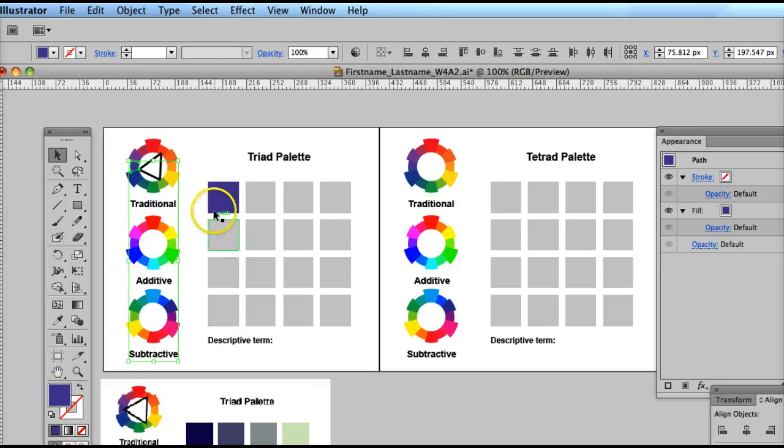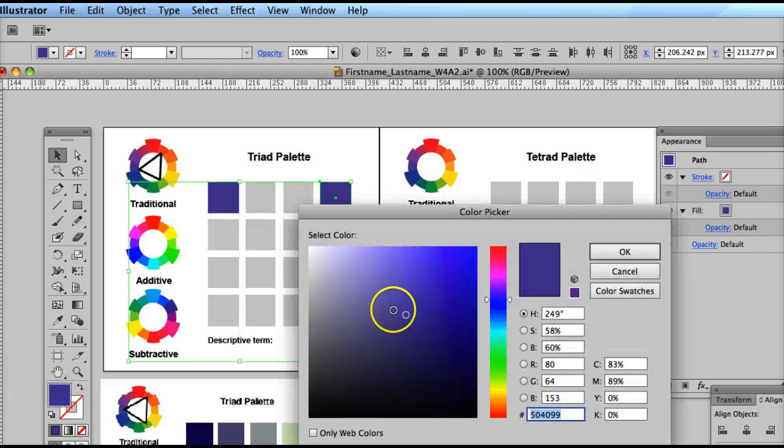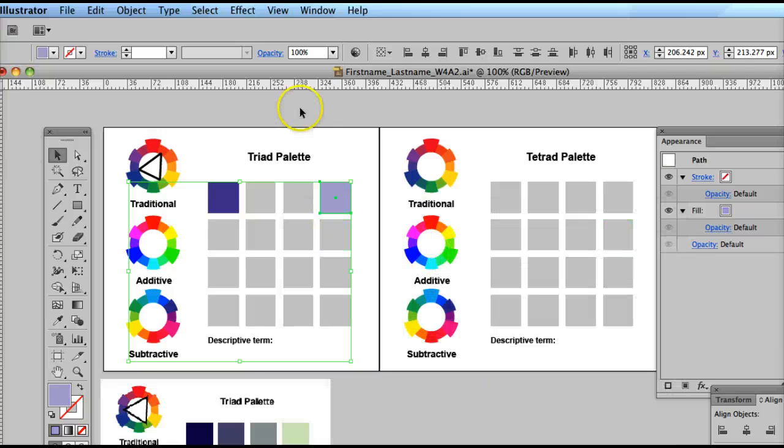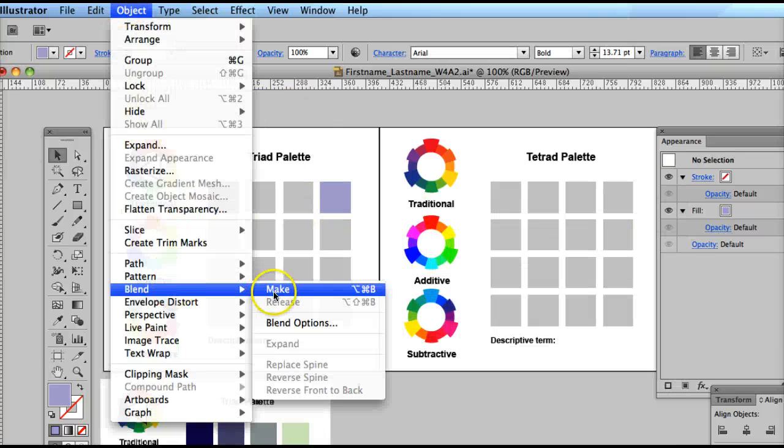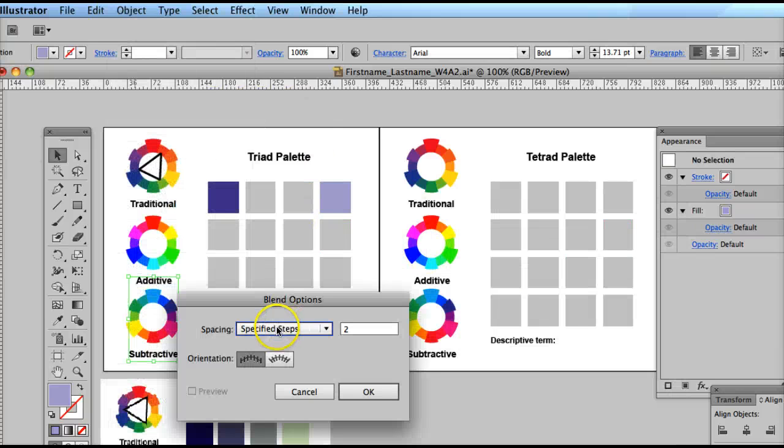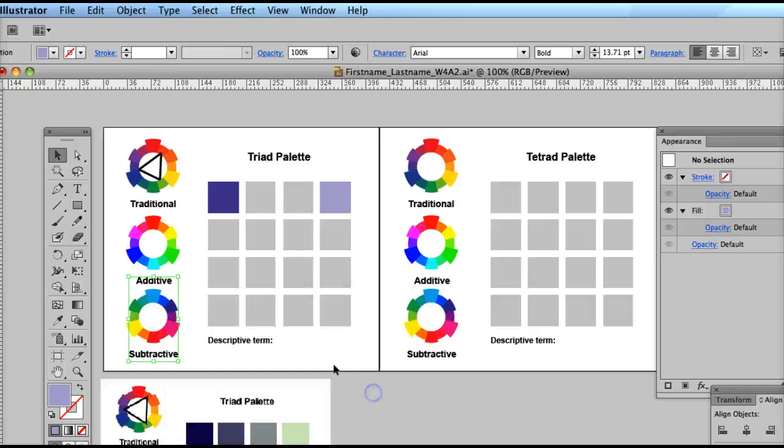And okay, so now what we're going to do is let's just take the same purple and pull it to the end. And so now we're going to just blend between these two, but we're going to change this one to, let's just make it a little lighter up in here and click OK. And now we can go up to the object menu and specify our blend, which is going to be, so it looks like I've already got it set up, specified steps, and we've got 2 steps in between, so I'm just going to leave it there. Click OK.